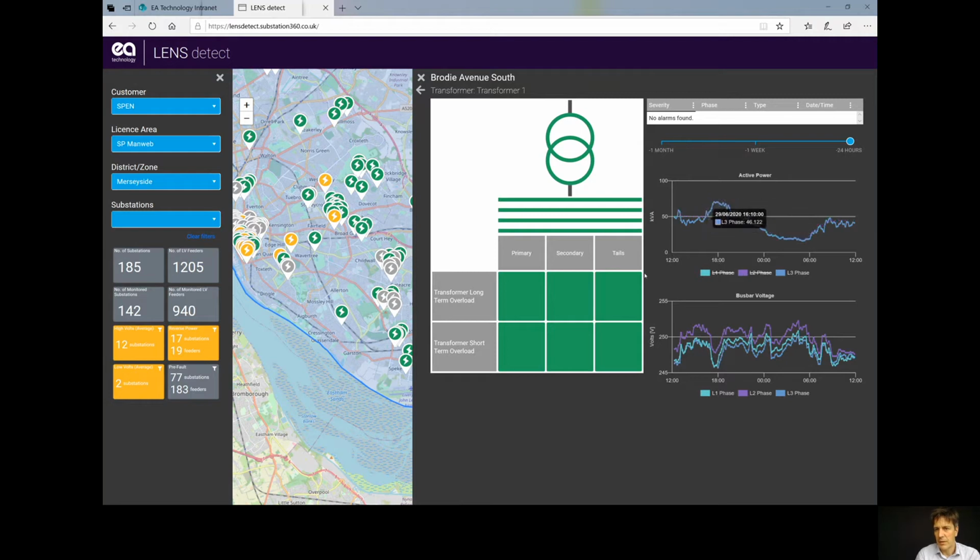Any of these graphics we can filter out. We can look at specific phases if we're interested. We can look at the busbar voltage. We can again look at specific phases if we're interested to see what's going on at any given time.